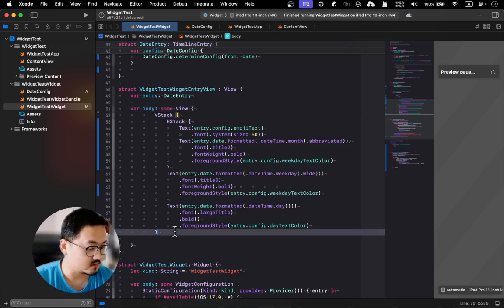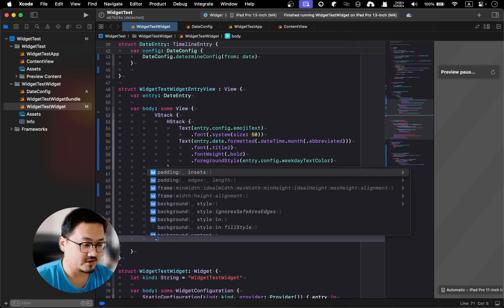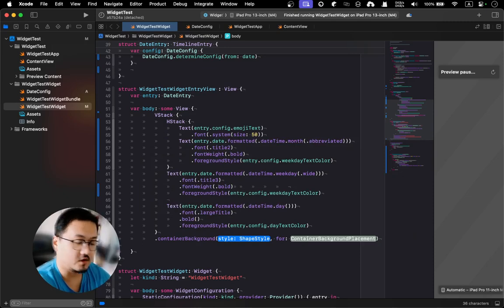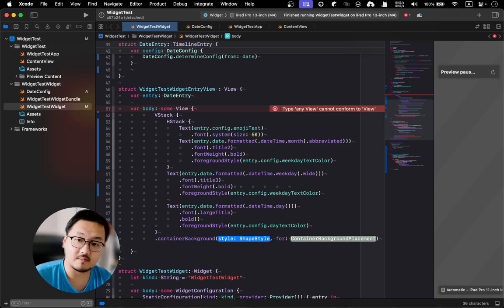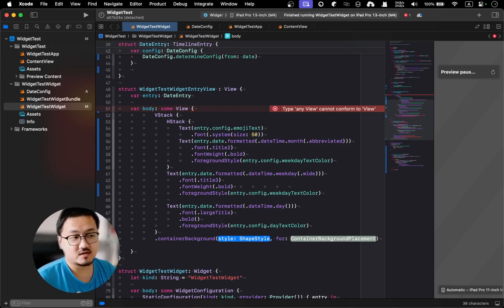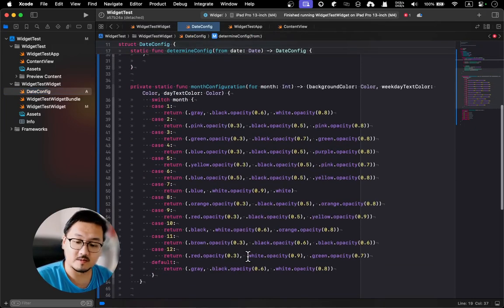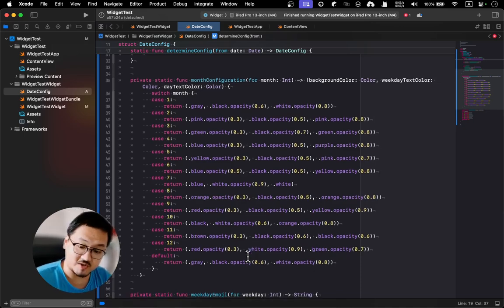So what we can do is to use the latest API by just adding a container relative container background. So we can say, hey, this container background for our widgets will be kind of optional. If you choose a specific form of widget that requires the background color that I customized by using a date configuration, I got all sort of background options as a case in the switch statement.